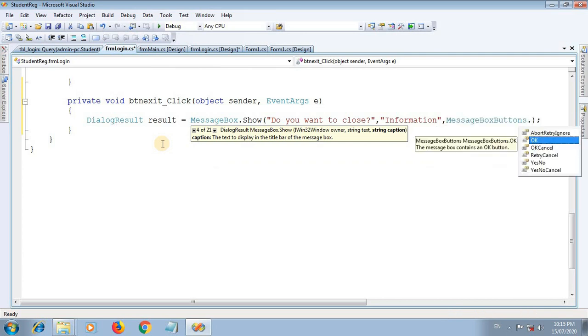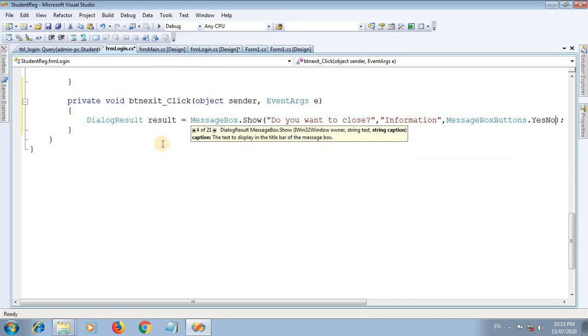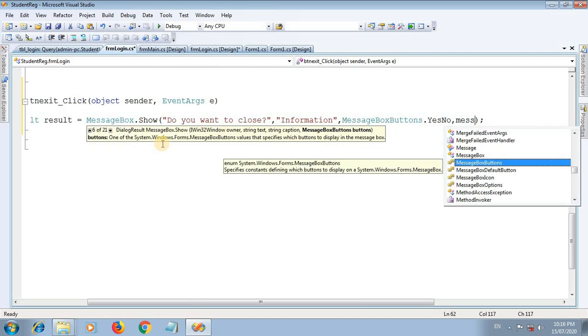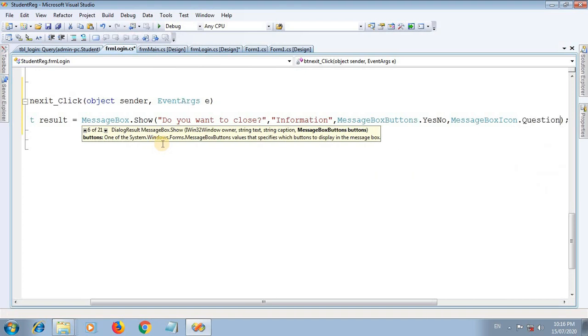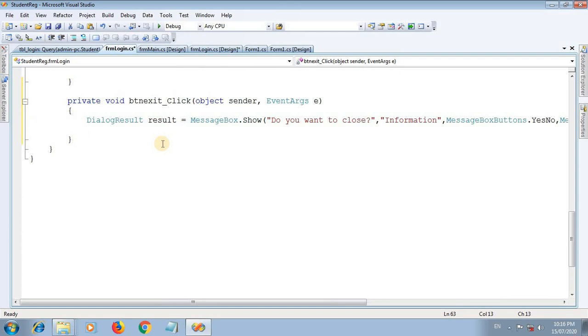So I am using here the button type, that is Yes/No type. If the user clicks on Yes, the application will exit. If the user clicks on No, the application will remain the same. The last is MessageBoxIcon. The icon gives the information or question type. I am asking a question to the user, so the icon type is Question.